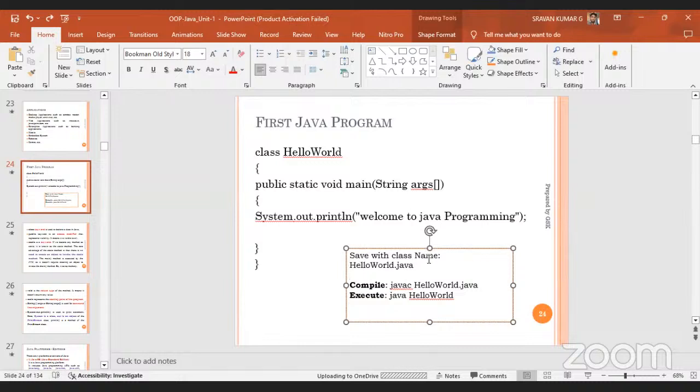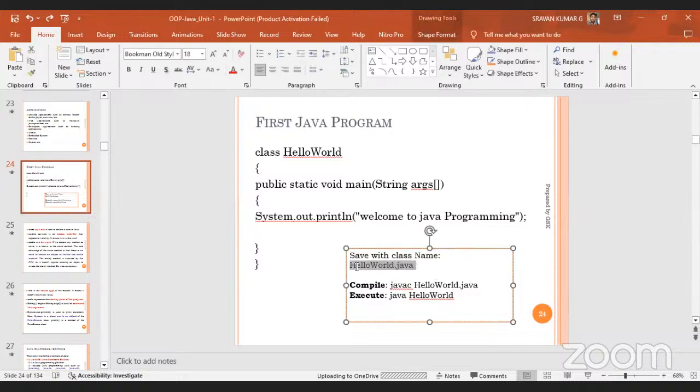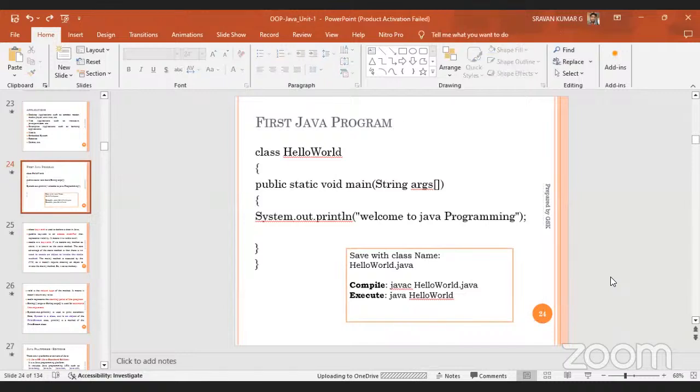In the next session, I will show you how to download the JDK, how to install, how to write the program, how to compile, how to execute. Practically, I will show you that. But now just remember the steps. We will implement it in the next session. Save with the class name and .java. The .java extension is compulsory. After that, you need to compile the program.